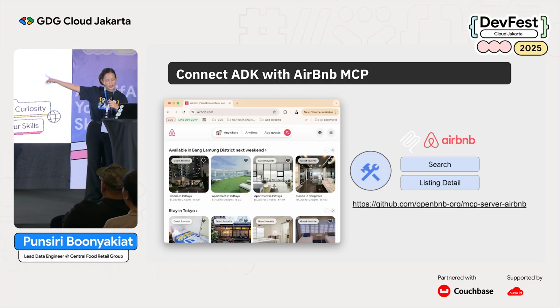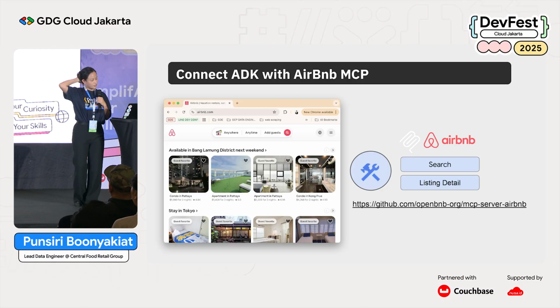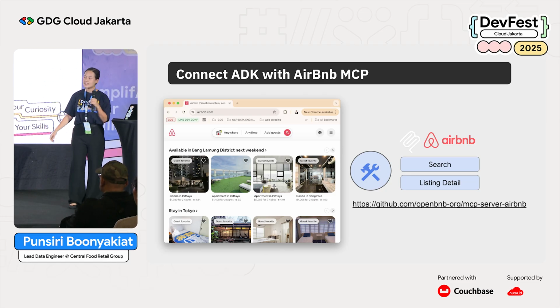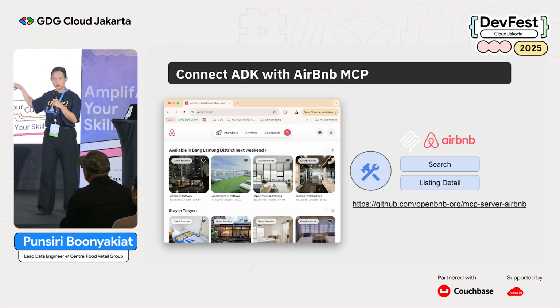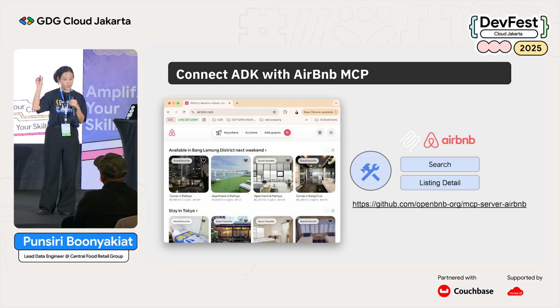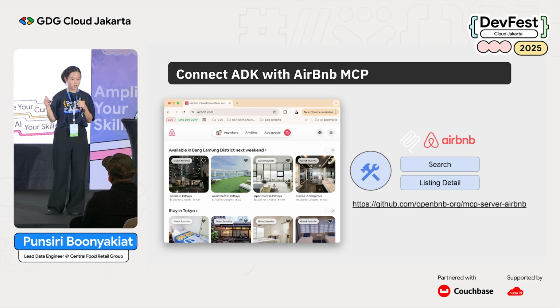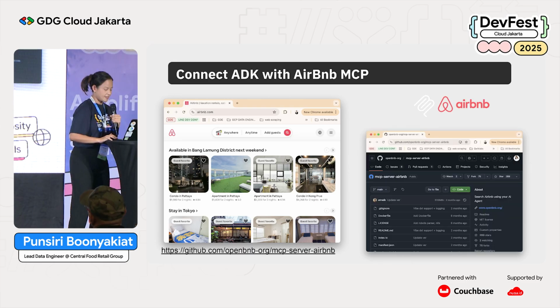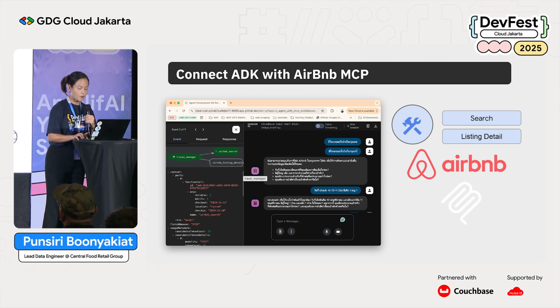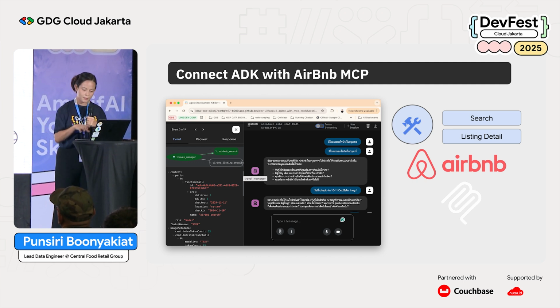Okay. So let's go to the first one first. The Airbnb MCP, when you plug it into your agent, gives it the capability of searching for hotels and listing the price of each hotel. Okay, this is the MCP toolbox, and here is the example. We will try it together. The example is in Thai.